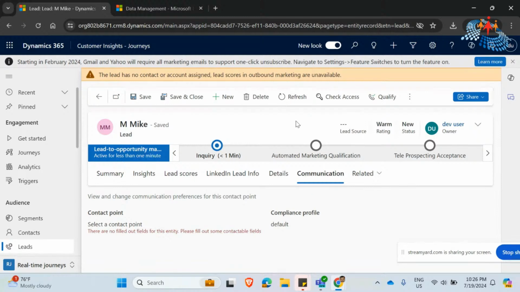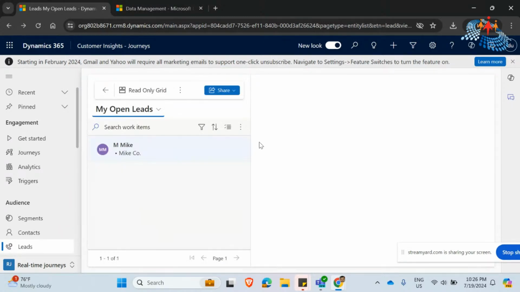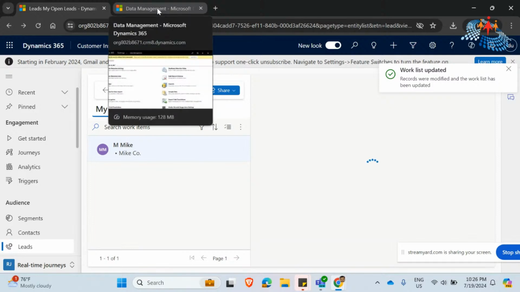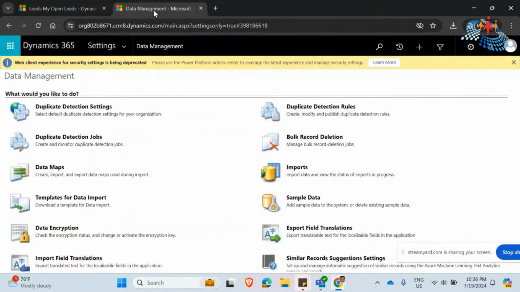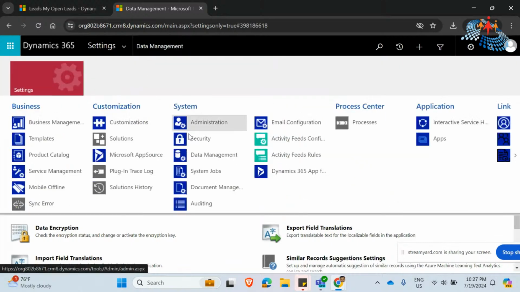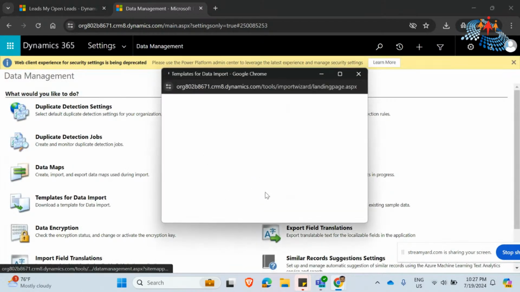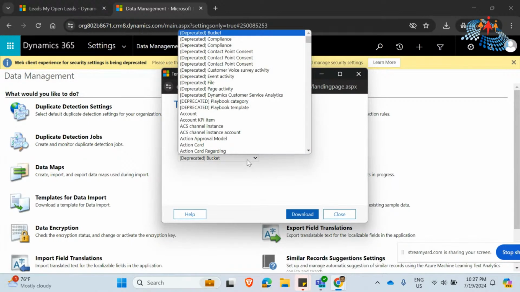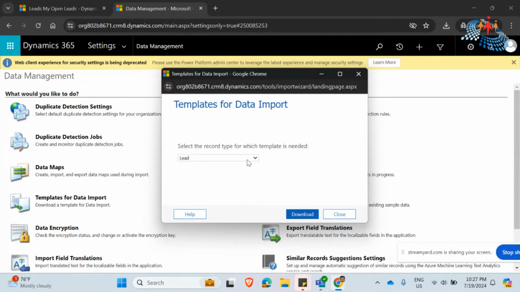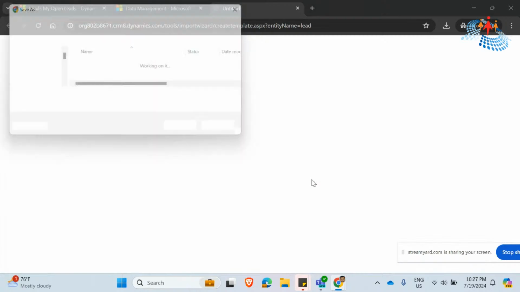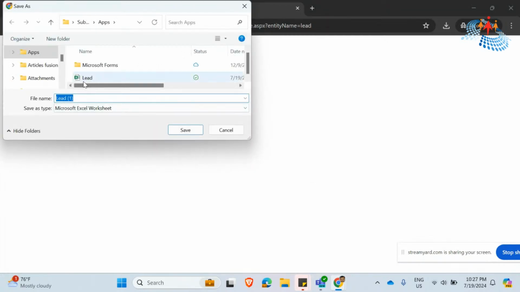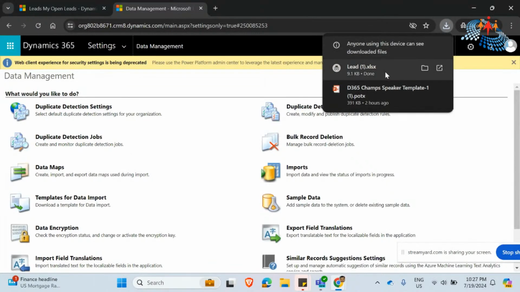The second way of creating a lead is to import the leads from a file. To do this, go to the settings, then to data management. In data management, click on templates for data import, select lead, and click on download. Once you do that, the lead template gets saved.